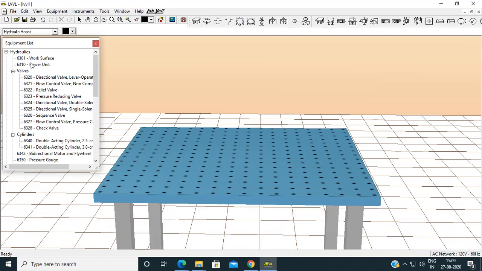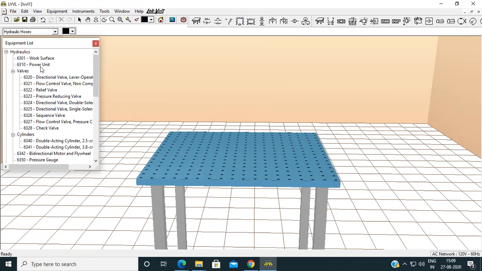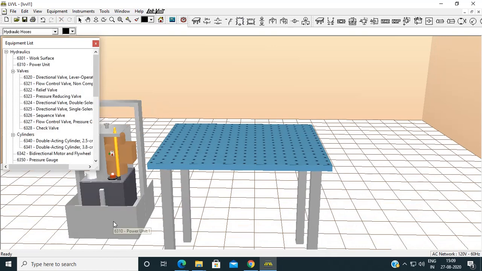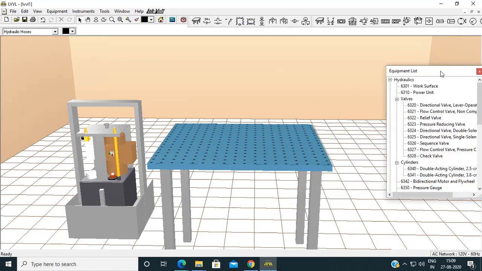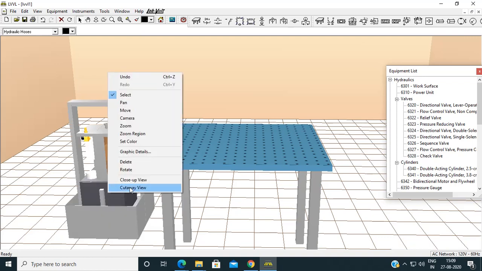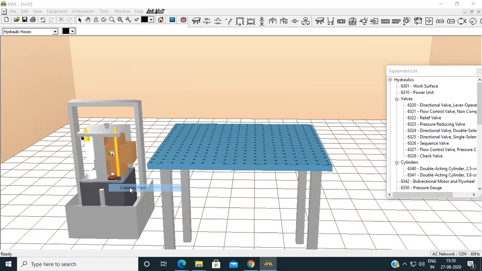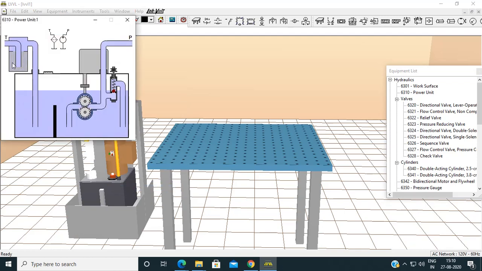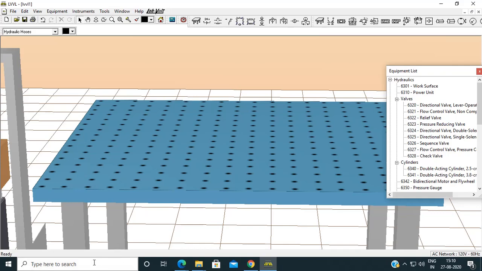Now the next thing is we require the power unit. I just click here, power unit. Suppose in this power unit it has a few components. If you want to check those components, then take the cutaway of this power unit. It has the reservoir, gear pump, then pressure relief valve, filter, motor, likewise. So this whole assembly is this. In this power unit we have a few components.